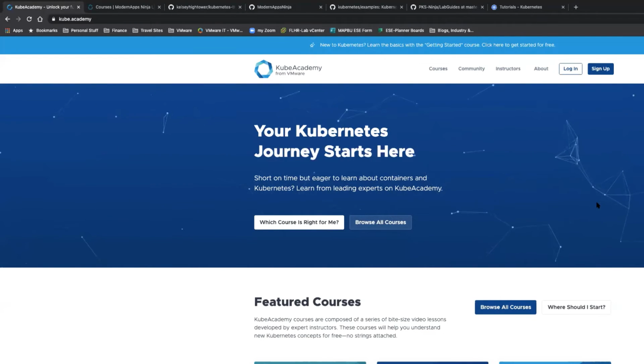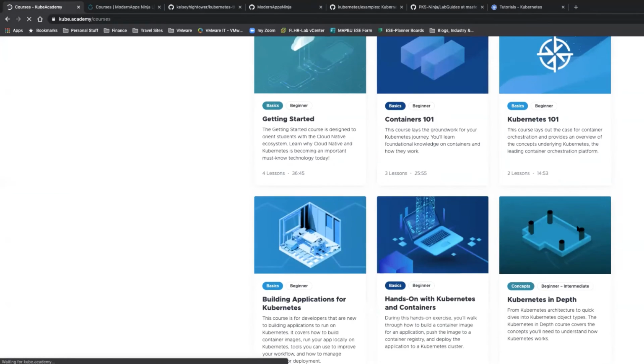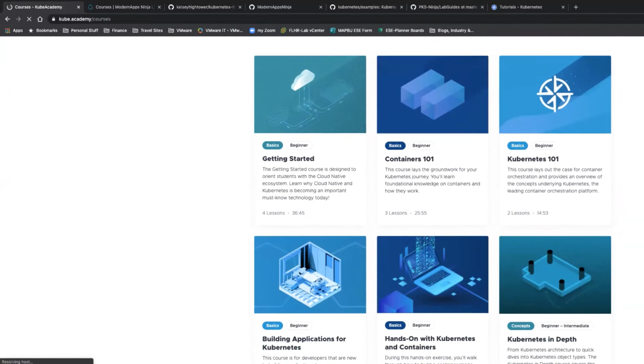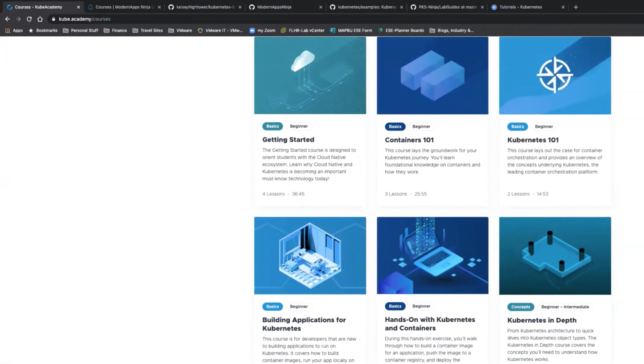This is open and free to customers and employees. This is not an internal VMware thing. It's just called Kube Academy. You go in and sign up with an email address, and you can take some pretty good free courses to really help you understand what you're doing.